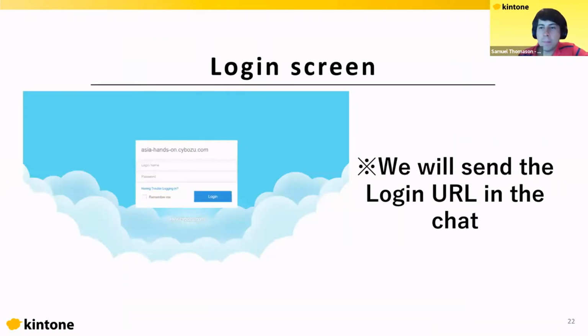Thanks. First up, please take the URL we just sent you in chat and put that in your browser, and you should see a login screen that looks like this. So please log in with the login name and password you were emailed earlier. If anybody is having trouble logging in, please shout out to us over chat right now so we can get you fixed up.